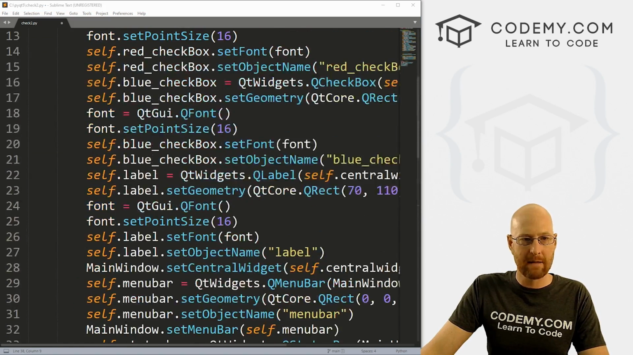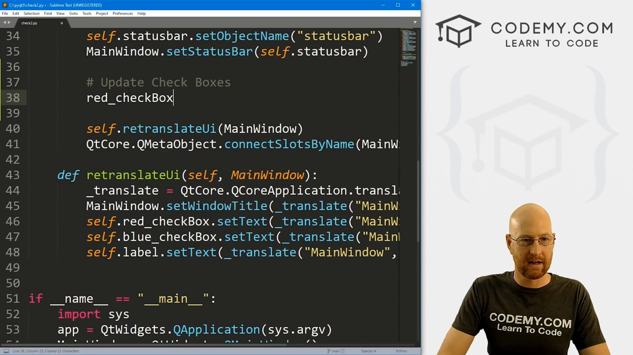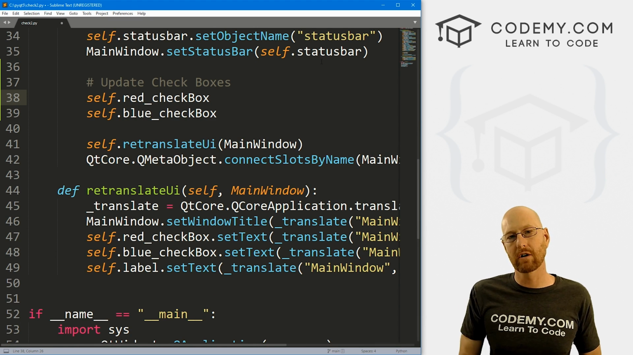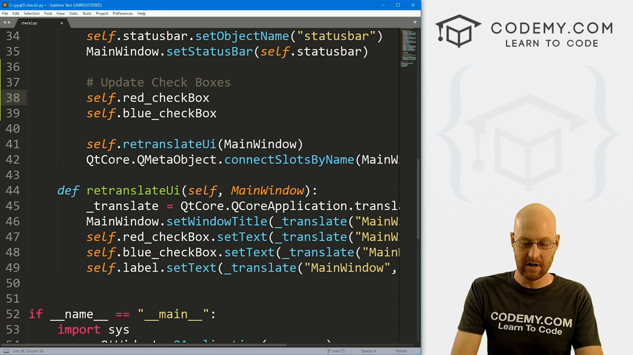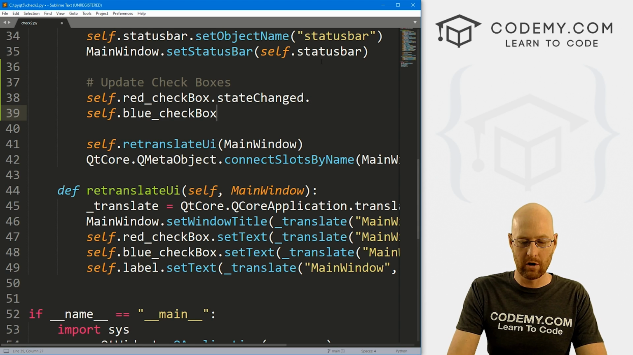And you remember the names of our boxes are red checkbox, let me copy this, and blue checkbox. So I'm going to come down here and just pop this in twice. So this one is blue checkbox. So what we can do is, well, we need to self these, so self dot. And like I said, there are two ways that you can determine whether or not a checkbox has been checked or not. You can dot state changed, or you can dot toggled, right? So either of these will work.